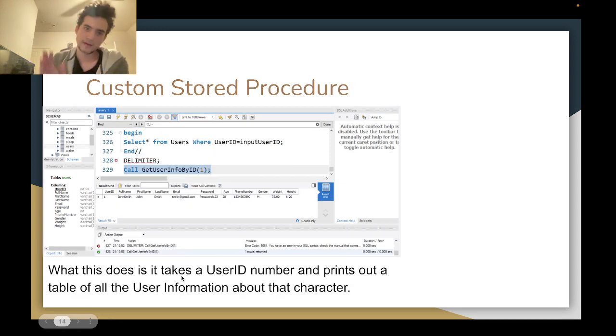Okay. Custom stored procedure. This one's probably my favorite one. I had no idea what I was doing when I initially stumbled on this one. I had to do a little research before I did it. But I'm really happy about this one because I feel like this one represents my database the best and what I was trying to do.